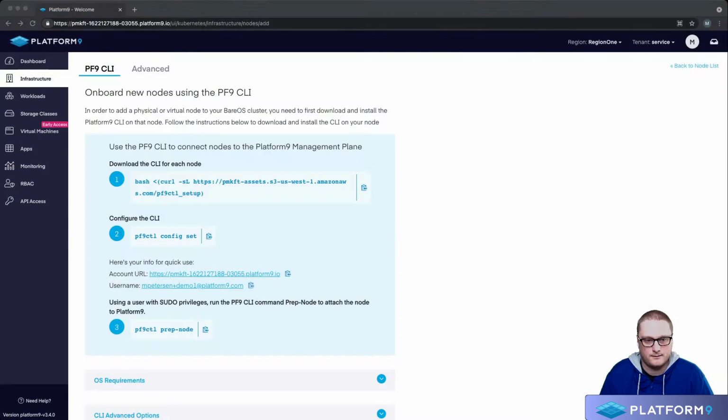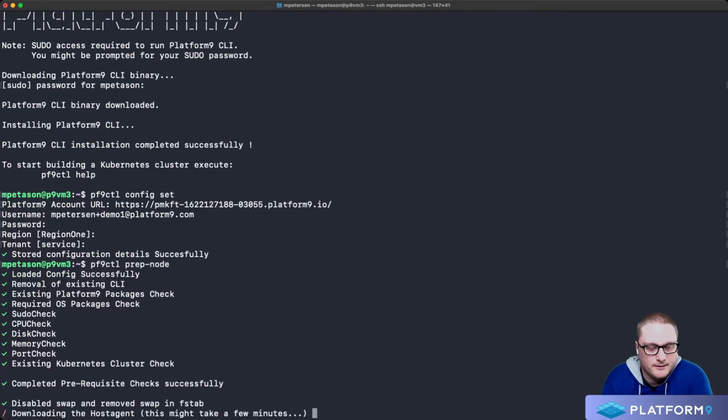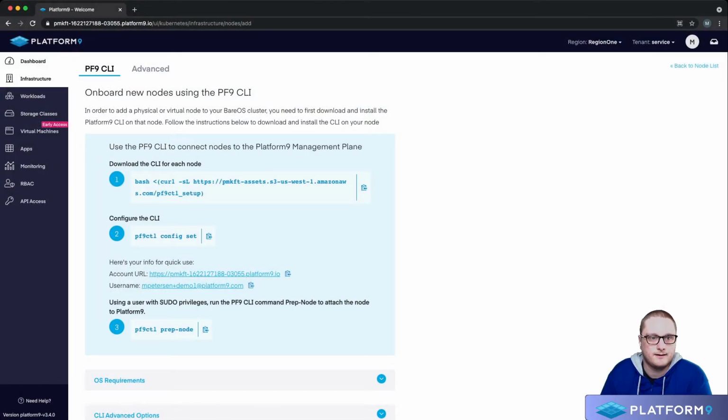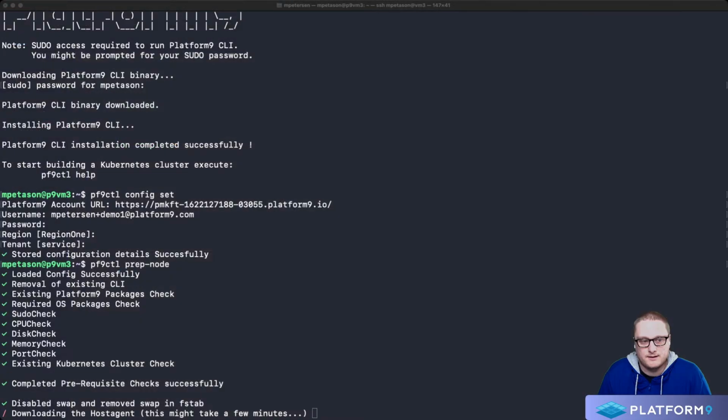All right, and then after that, we need to prep node. That'll check the node in for us and get everything set up. So while that's running, we'll go back to the UI and look at the other nodes that have been added. We've got two nodes that are added and are healthy, and then we have a third node that's getting added right now. As soon as this finishes out, it's going to download the host agent and check everything in.